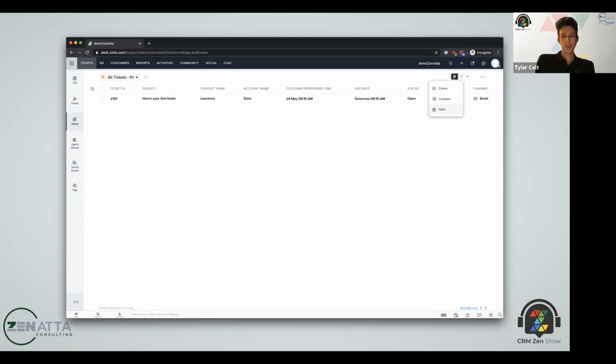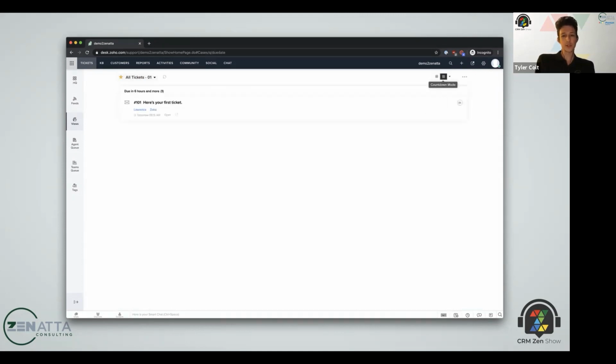And then there's a couple additional views here as well. So we can also look at things in what's called a countdown mode. It's basically going to sort them based on their due date.